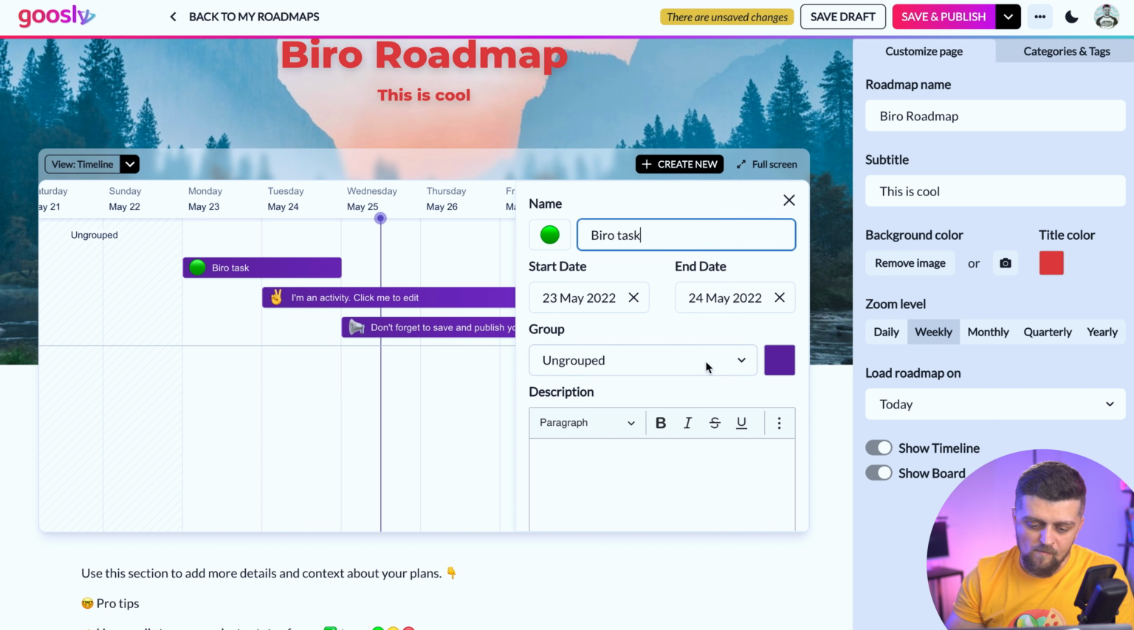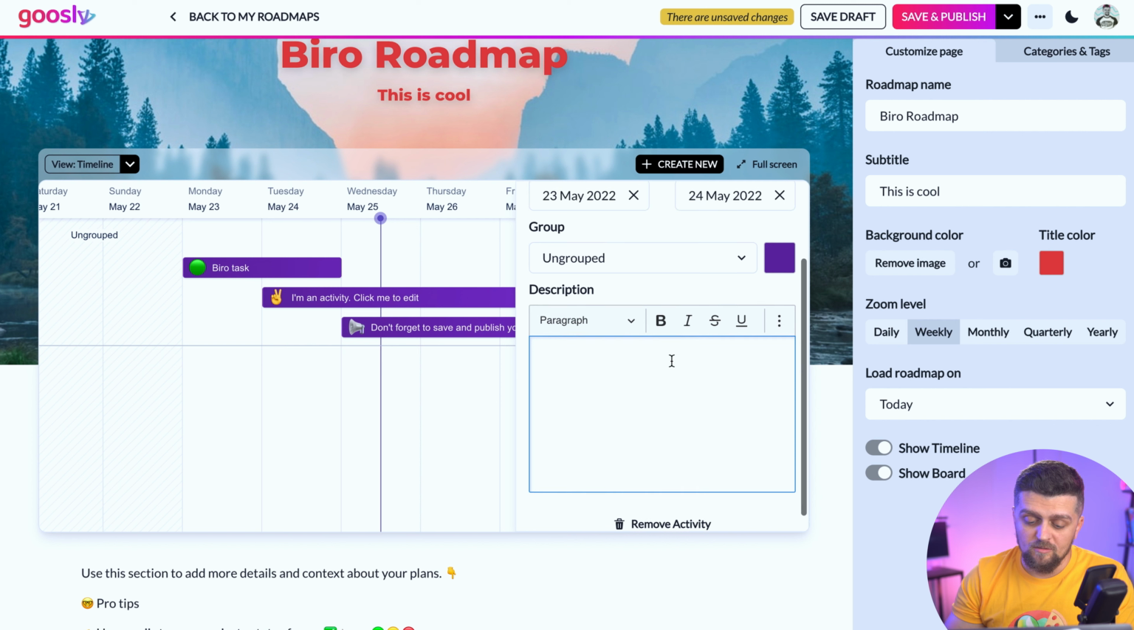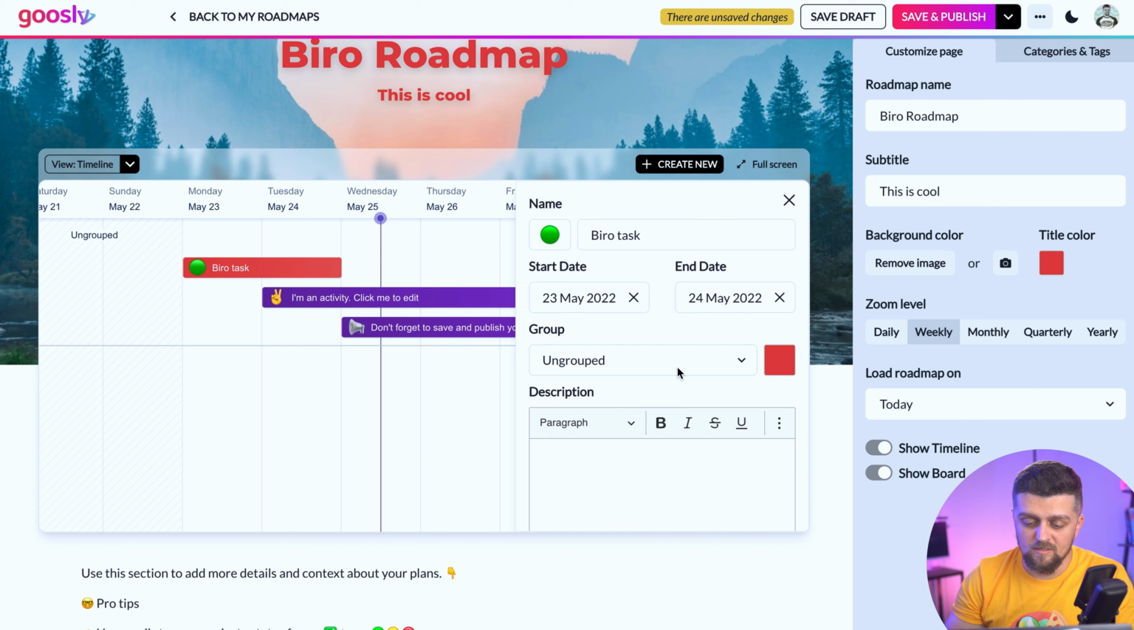The title. I can select the group. At the moment, I don't have groups, and I'm going to talk about that. And I can also put a description of this activity here, and I can change the color if I want to signal, for example, oh, there's an issue with this, so I'll put a red color here.